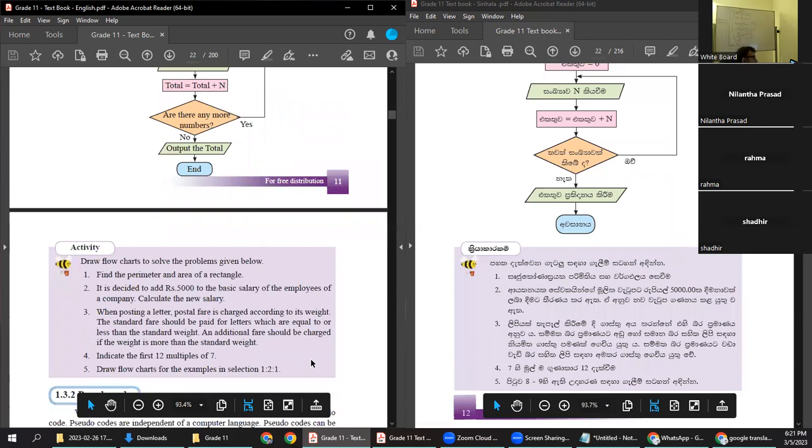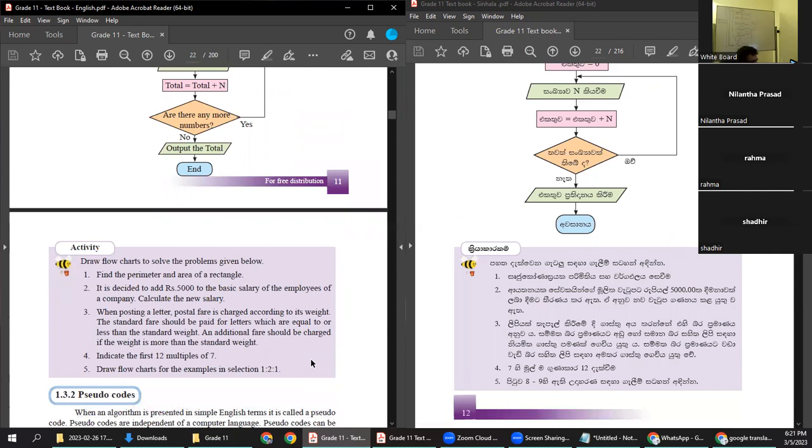It is a bit enjoyable because you know that you can draw things, you can visualize what is happening.